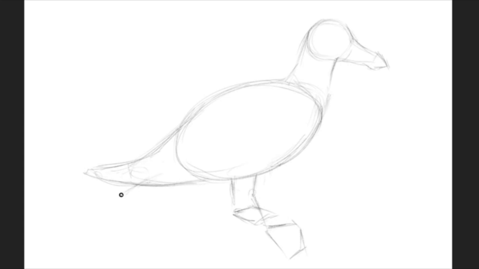Now that we've got our basic shapes in place, we'll go back to those extra feathers that are sticking out on the end of the bird and add shapes for those as well. Again, as much as we can, we're going to simplify everything that we see in this early stage.